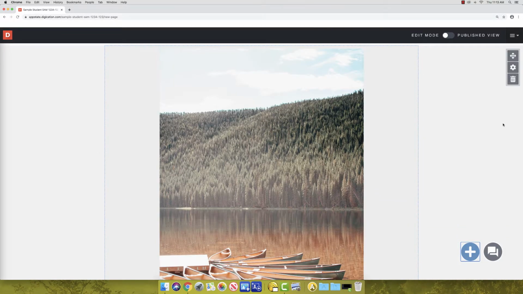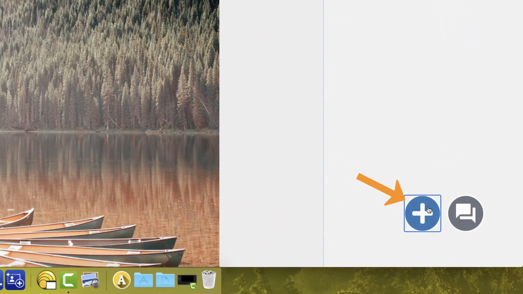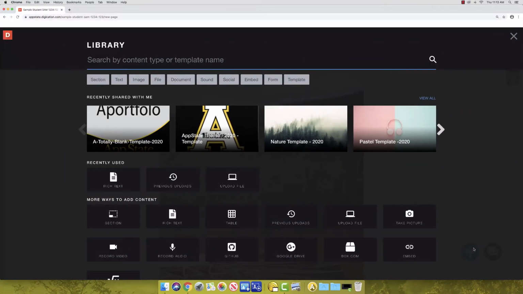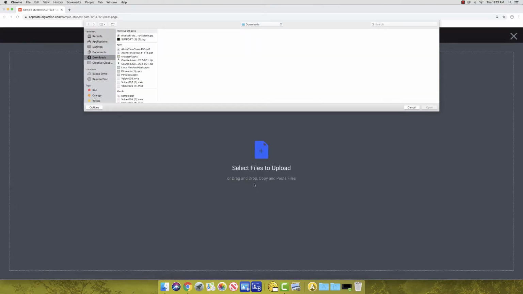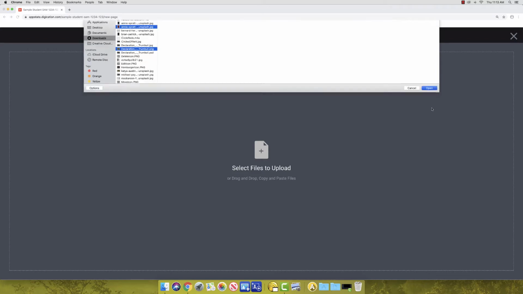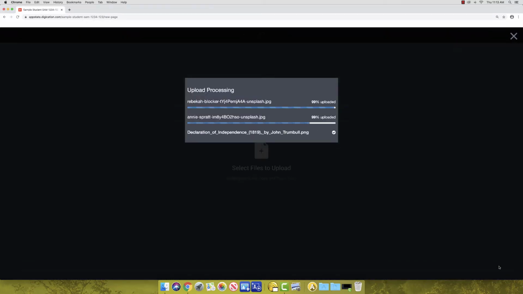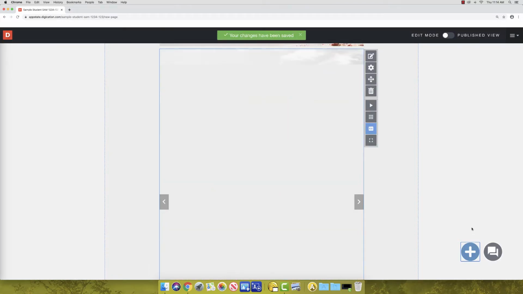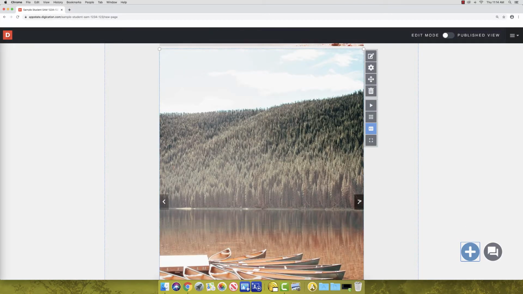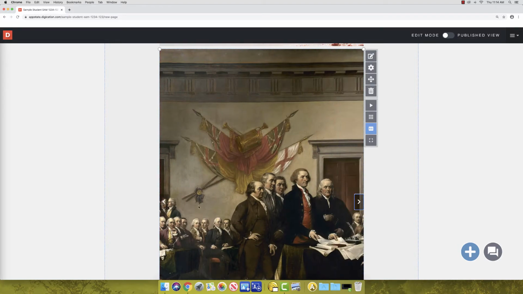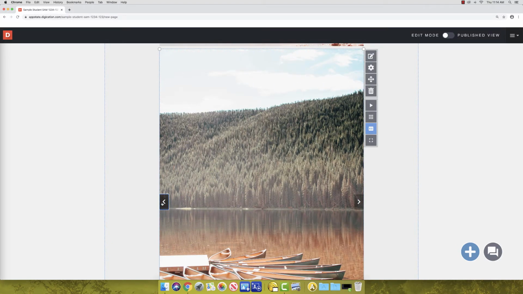If you would like to be able to display multiple photos in one area, you can create a gallery module. To do so, click the Add Content button in the bottom right corner of the page. Then click Upload File, and you can select the photos that you would like to include in your gallery. Once you have them all selected, click Open and upload all of your photos. Once they have all uploaded, they will appear in a gallery format, which allows viewers to click the arrows next to your photos and view them one by one.